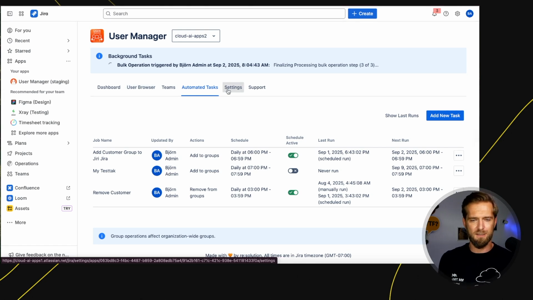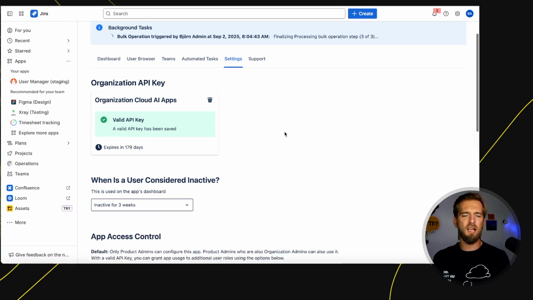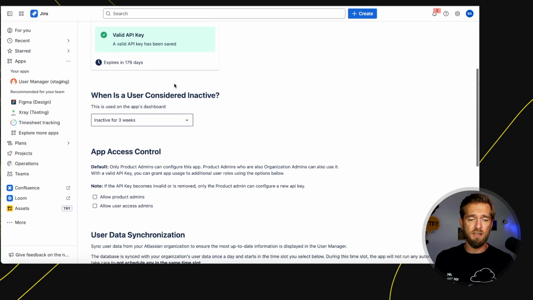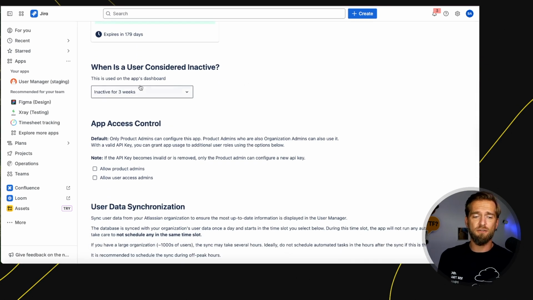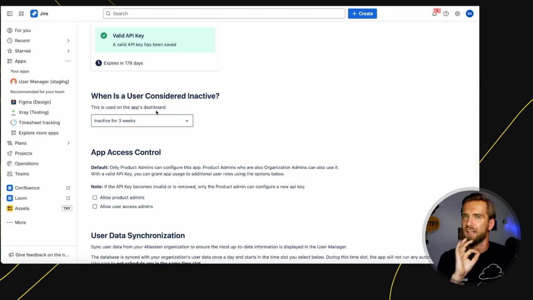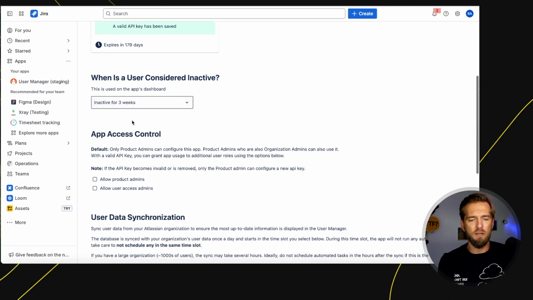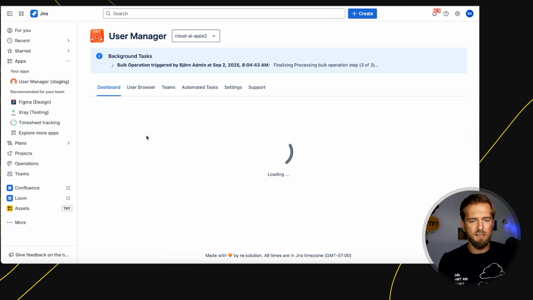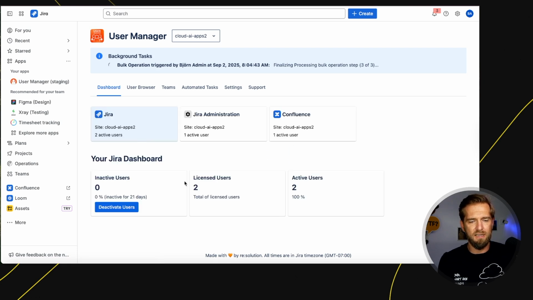and the automated tasks. Settings, relatively simple. API key, it needs an organizational API key. You can define what is considered as inactive. So in our case, it's here 3 weeks. So that was for this dashboard part here, inactive users.